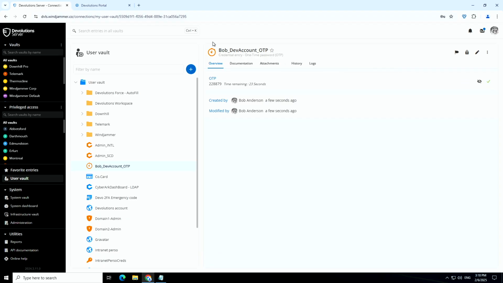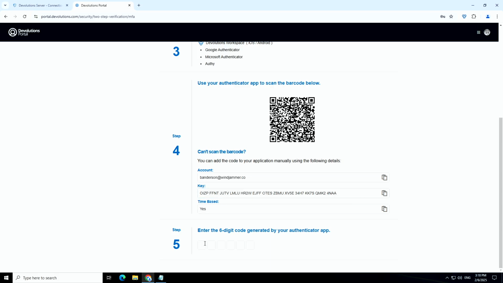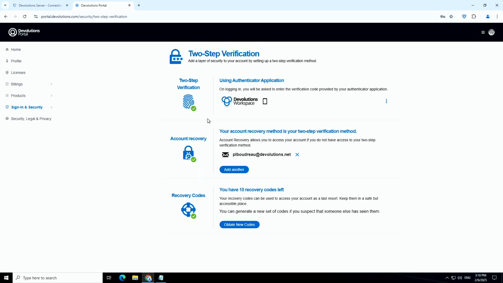So I'll copy it to clipboard. I'll go ahead and head over to the portal and I'll paste the 6-digit code here. And now our setup is done for the portal.